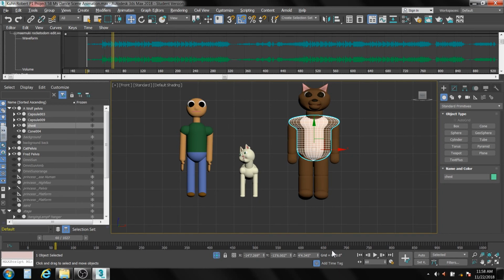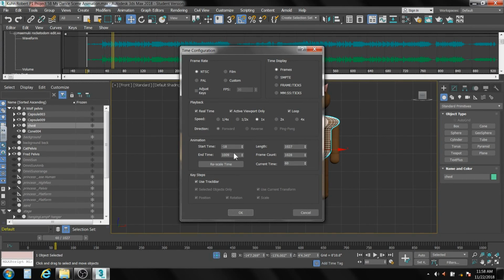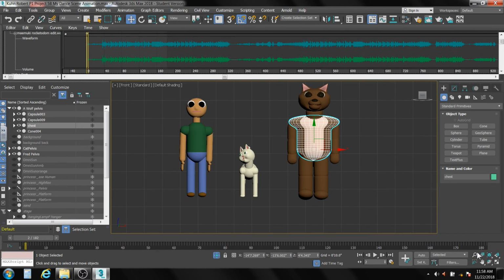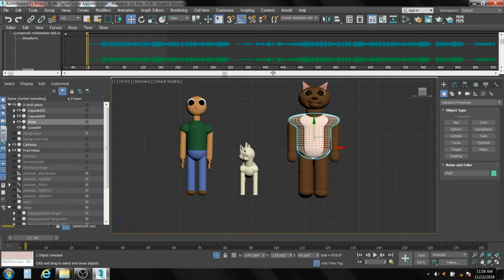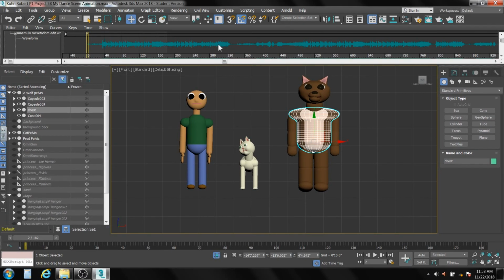Another thing I can do if I want to see just certain parts of it is go here to my time configuration, click on that, and let's say I only wanted to see the first 200 frames. So I just type in 200. Okay, so there's 200 and start time at 0. That's readjusted my time frame, and I can make that bigger or shorter as much as I want. I think I only need to see one of these guys, so I'm going to put this up a little bit. There, so I've got my one waveform, I can see my guys.